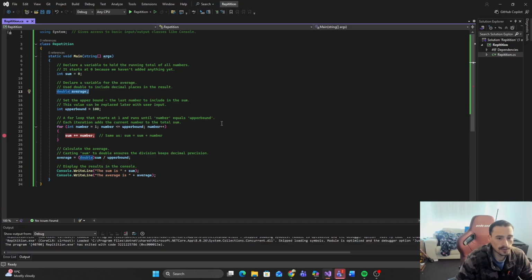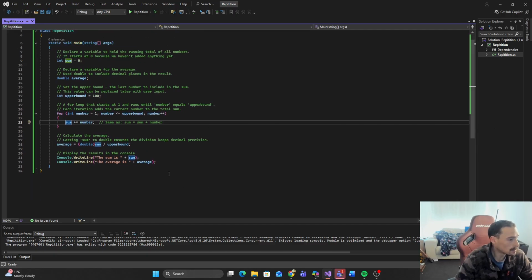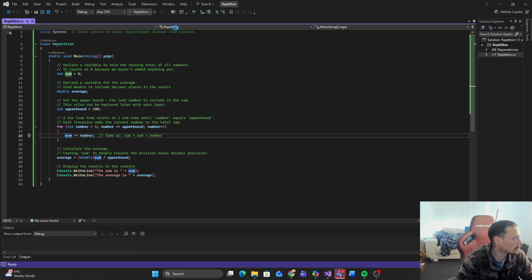A for loop is used to add each number to the total sum, and after the loop finishes, the average is calculated by dividing the sum by the upper bound, and then finally the results are displayed in the console window. I will now run the program.